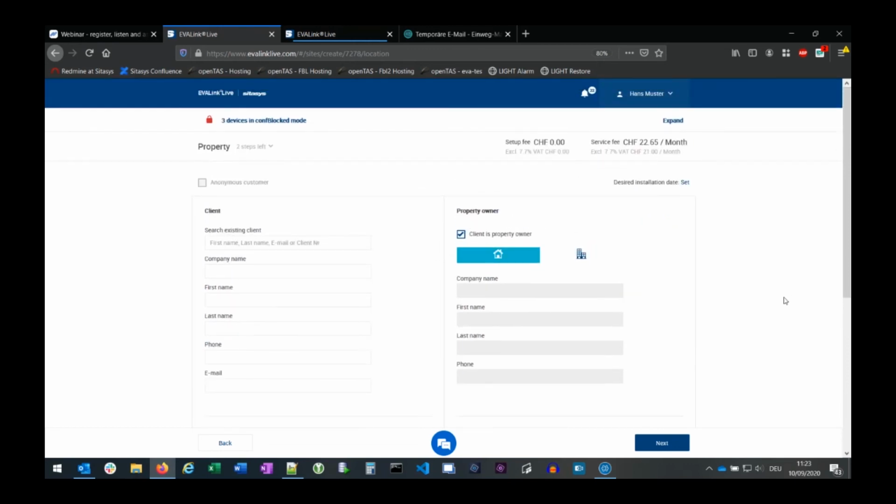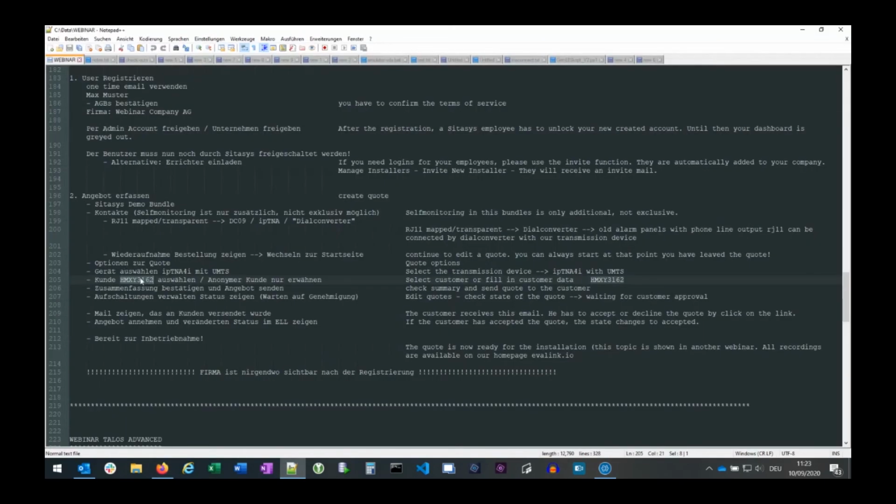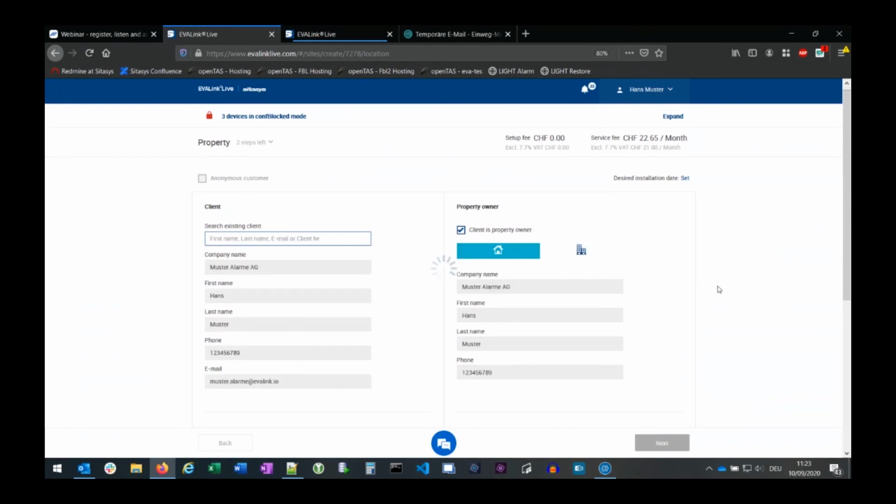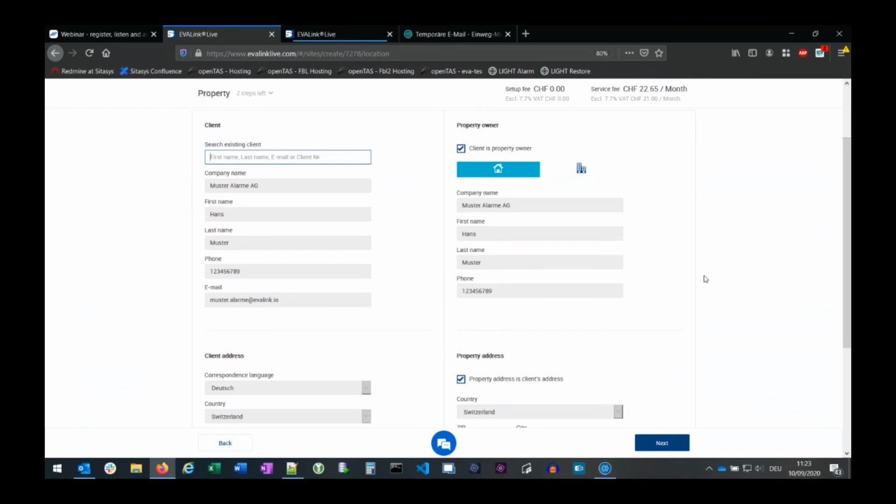You have to enter the customer data. And to do that quickly, I already have a registered customer and I will use that customer code. So I don't have to fill in all the information here. It's for demonstration purposes. I'm a little bit faster this way.